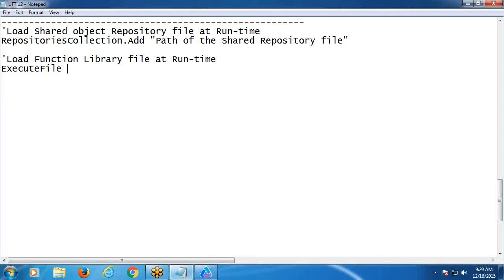Execute file within double quotes, the path of the function library file.